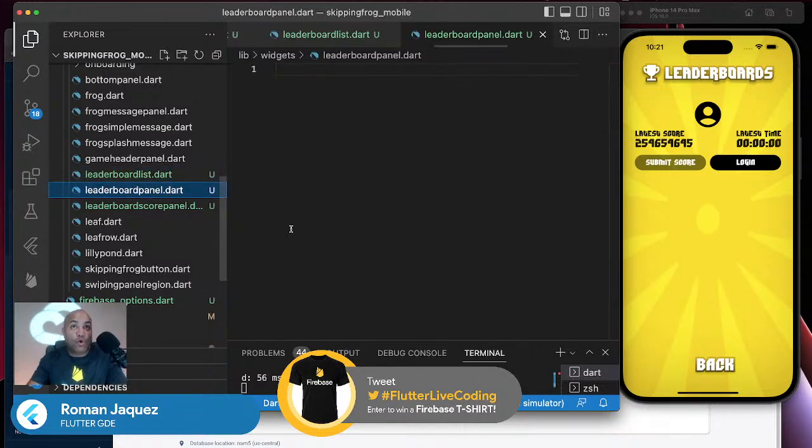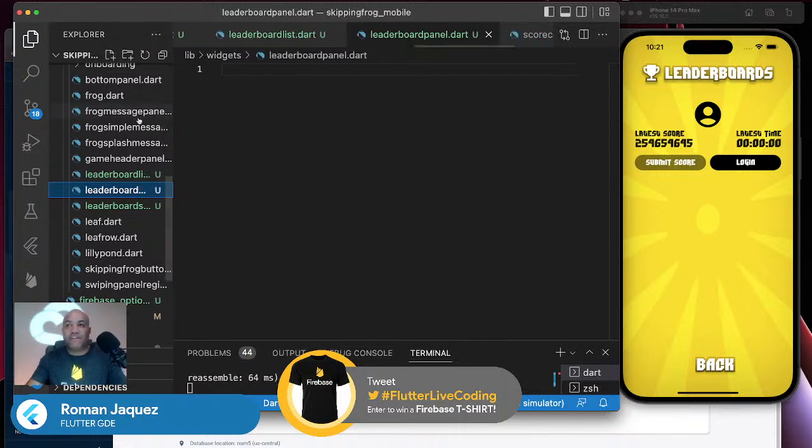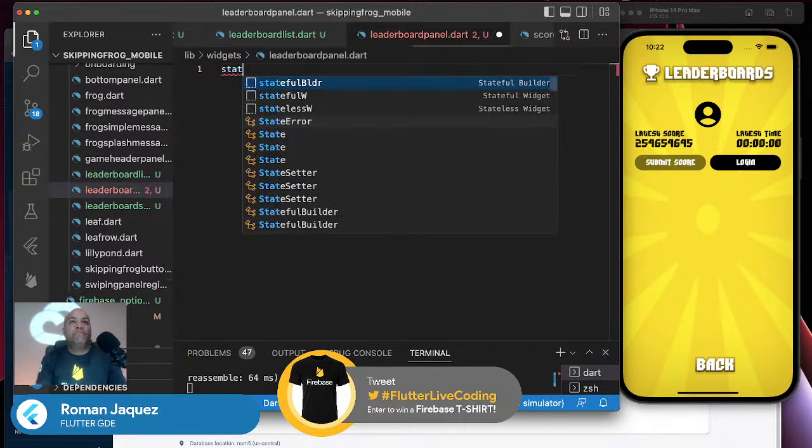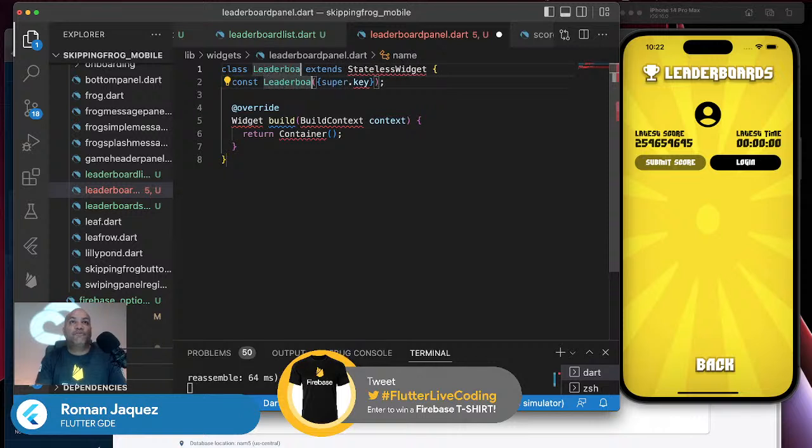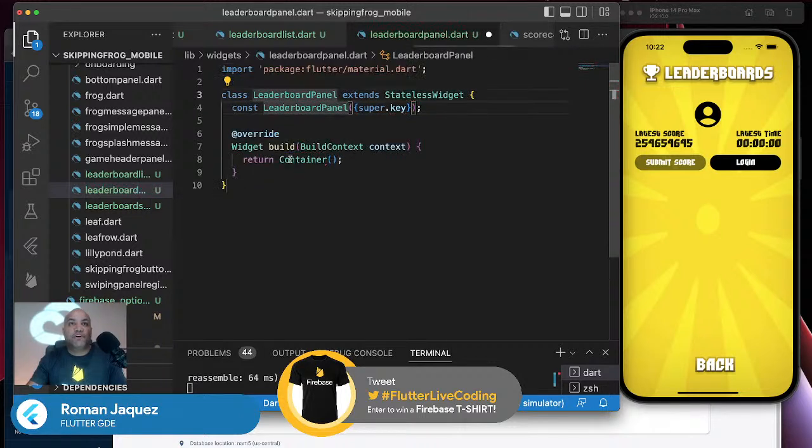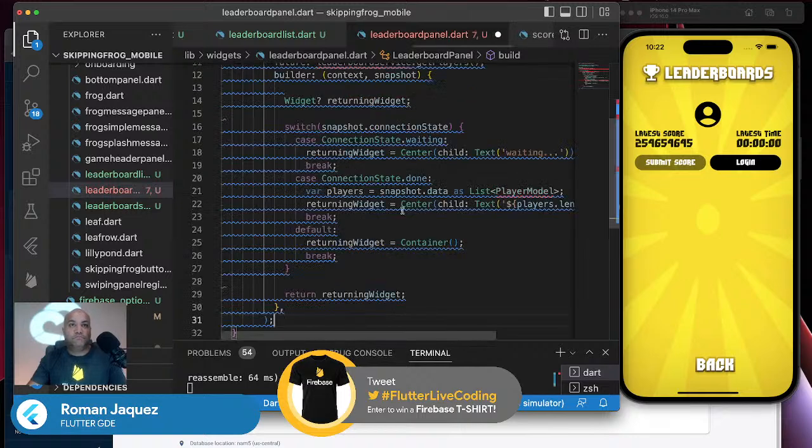But my panel, I want it to be the one that represents the whole panel that will switch between a loading, an error message, or the list. So I'm going to keep it also as a stateless widget. I'm going to call it leaderboard panel. Going to import the material and return my stuff.